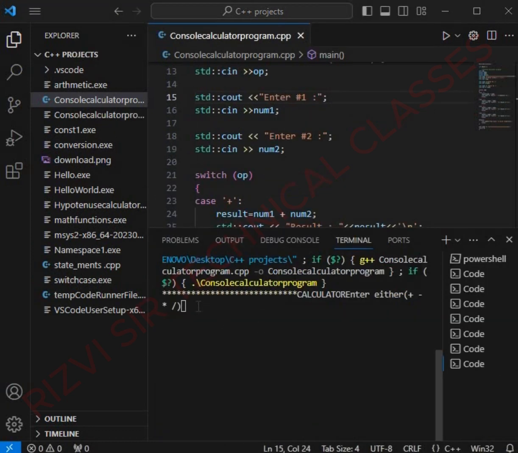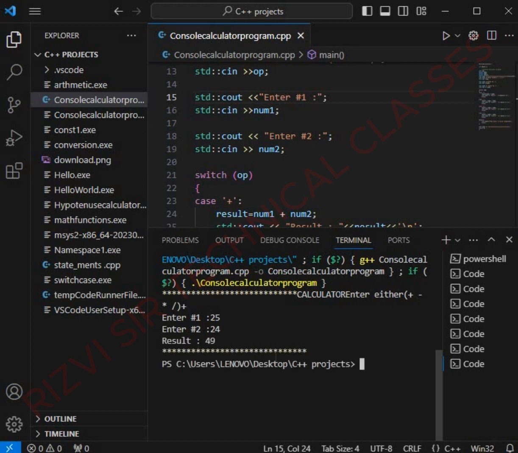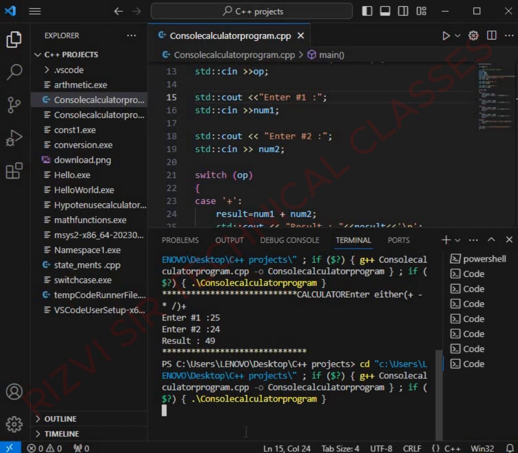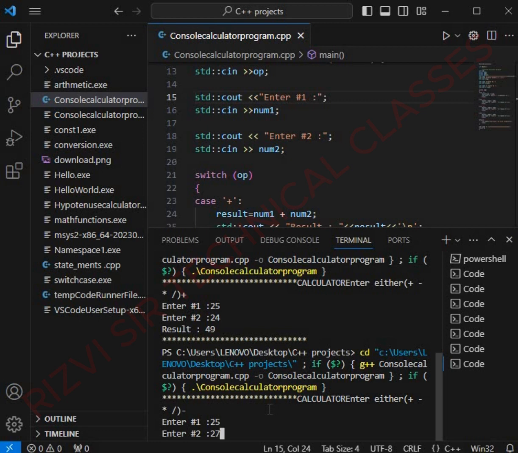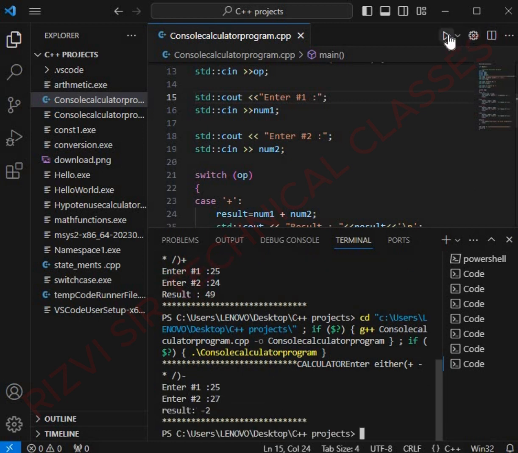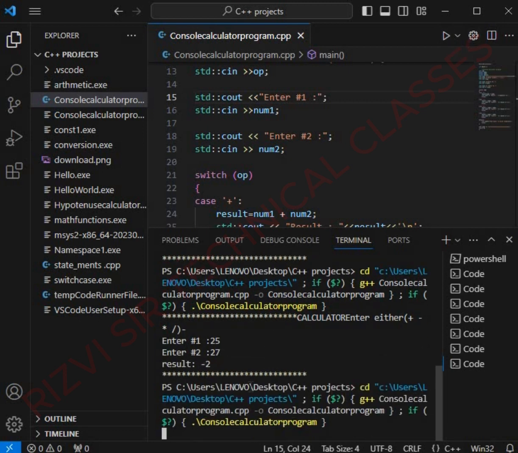Now it's asking to select the operator. Let's select plus. Enter, then num1 let's add 25, num2 add 24. Its result is 49. That's performed. Our addition has been performed. And now we will go ahead and check subtraction. For subtraction, add number 1, that is 25 first num, and let's add 27. Minus 2. Correct.